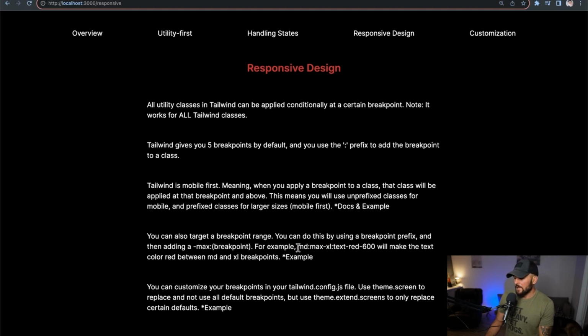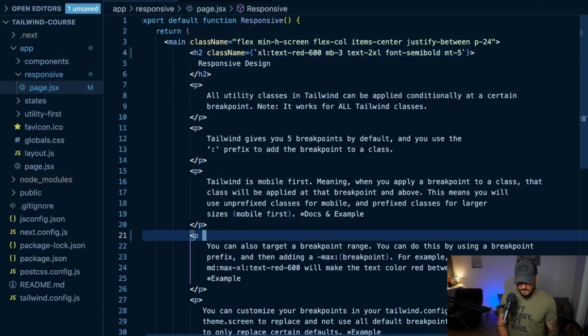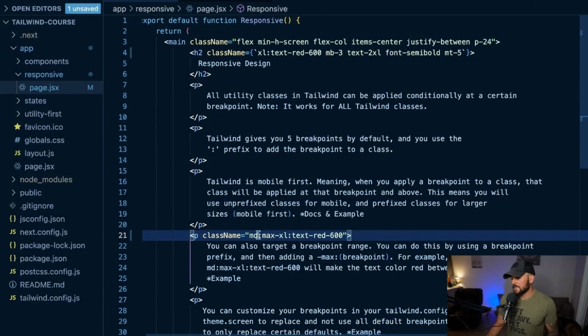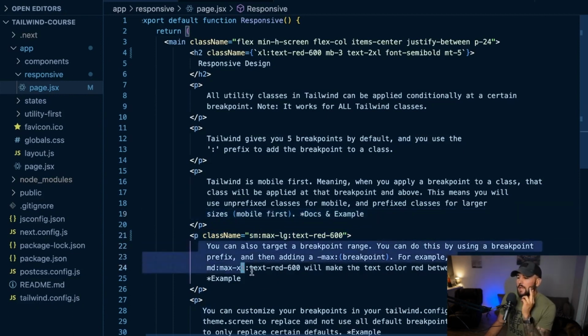So I'm going to go ahead and copy this class here. And how about for this paragraph, I'm going to do className is equal to, and then instead of MD:max-XL, let's just do SM:max-LG. I think that'll be easier for us to see. So what I'm saying here is I want to make this paragraph text red when I am between the small and large breakpoints.